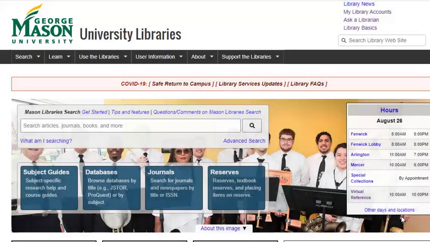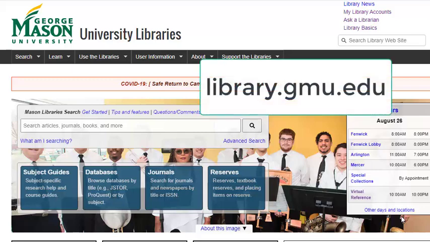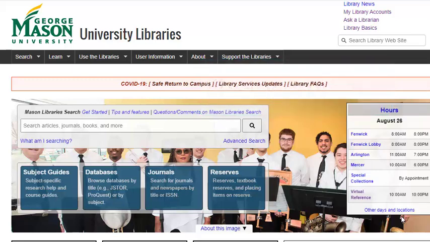You may already be familiar with the library website. It is library.gmu.edu. And I just want to point out to you two things on this website right now. First is the Mason Library Search. So this is going to search across multiple databases. It's going to search books. It will search media. You'll get a lot of different source types in your results, including scholarly journal articles and popular sources such as newspaper and magazine articles.